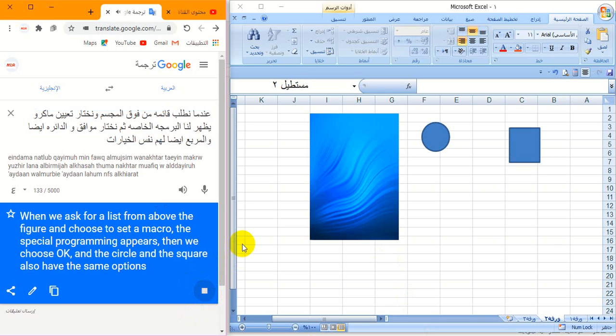When we ask for a list from above the figure and choose to set a macro, the special programming appears. Then we choose OK, and the circle and the square also have the same options.